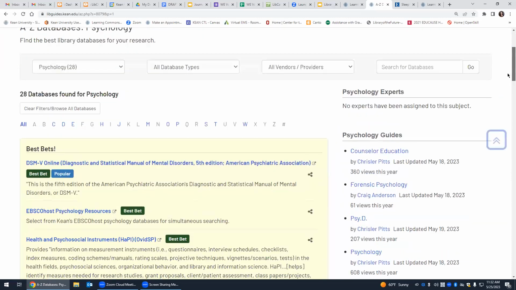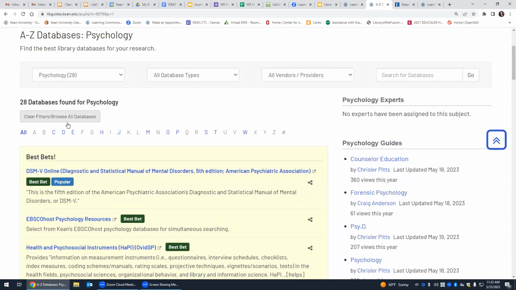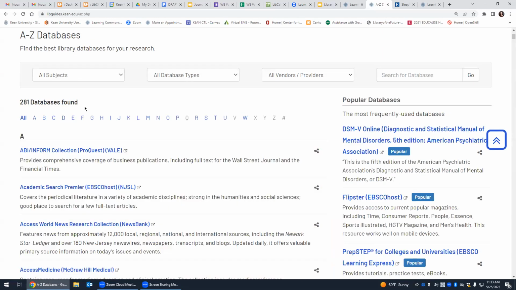But I'm just going to go back up towards the top of the screen and click Clear Filters, Browse All Databases to go back to the original really big listing of databases. And I thought that for today's webinar, it might be helpful to focus on some of the databases that do provide access to a lot of different subject area coverage.